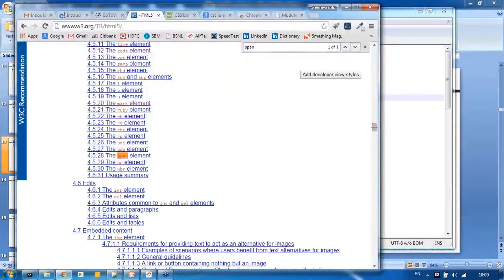Karthik, did that answer your question? It has to be as per the standard. Only standard tag names you can use, not anything else. You can have your own tag names in the case of XML, Extensible Markup Language. But in HTML, you have to use the standard tag names only.